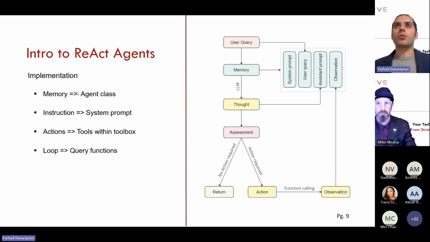So just to go through the components that we just went through, we need the memory. The agent has to have access to all the prompts that have been generated. Then we have the instruction, which is the system prompt, the logic that the agent needs to reason and act. And then we need the set of tools. These are the actions that we need to define.